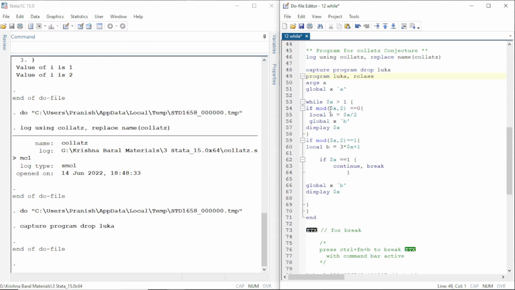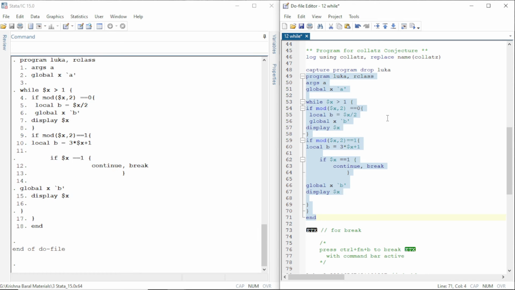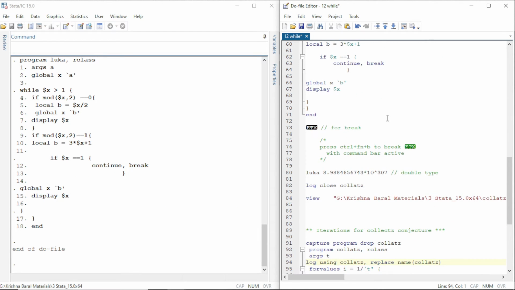So every number has to pass through this loop of two conditions. If it is even, we take half of it, and if it's odd, we multiply it by 3 and add 1 to it. So does every number terminate at 1 or not? This is what we want to check basically. Let us write the command, and our command is ready, and let us check a number.